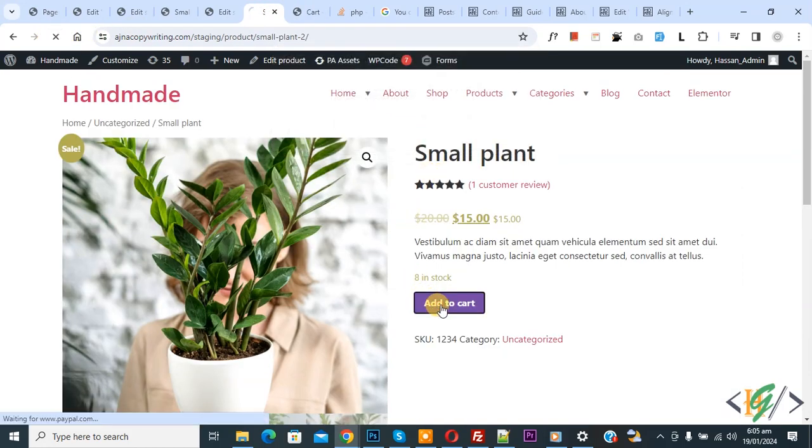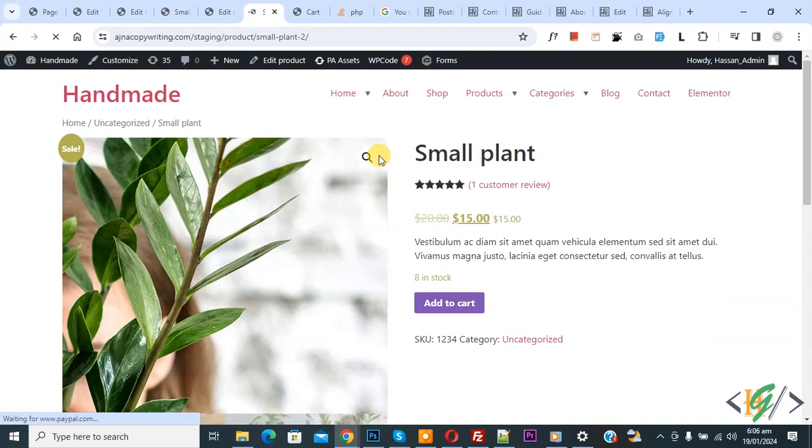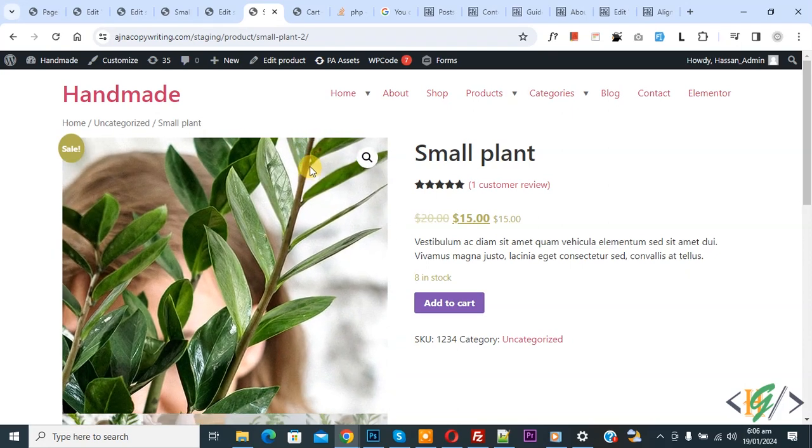Now click on add to cart again. Now you see product has been added to your cart. So click on add to cart again. Now you don't see any message. Message is hide.